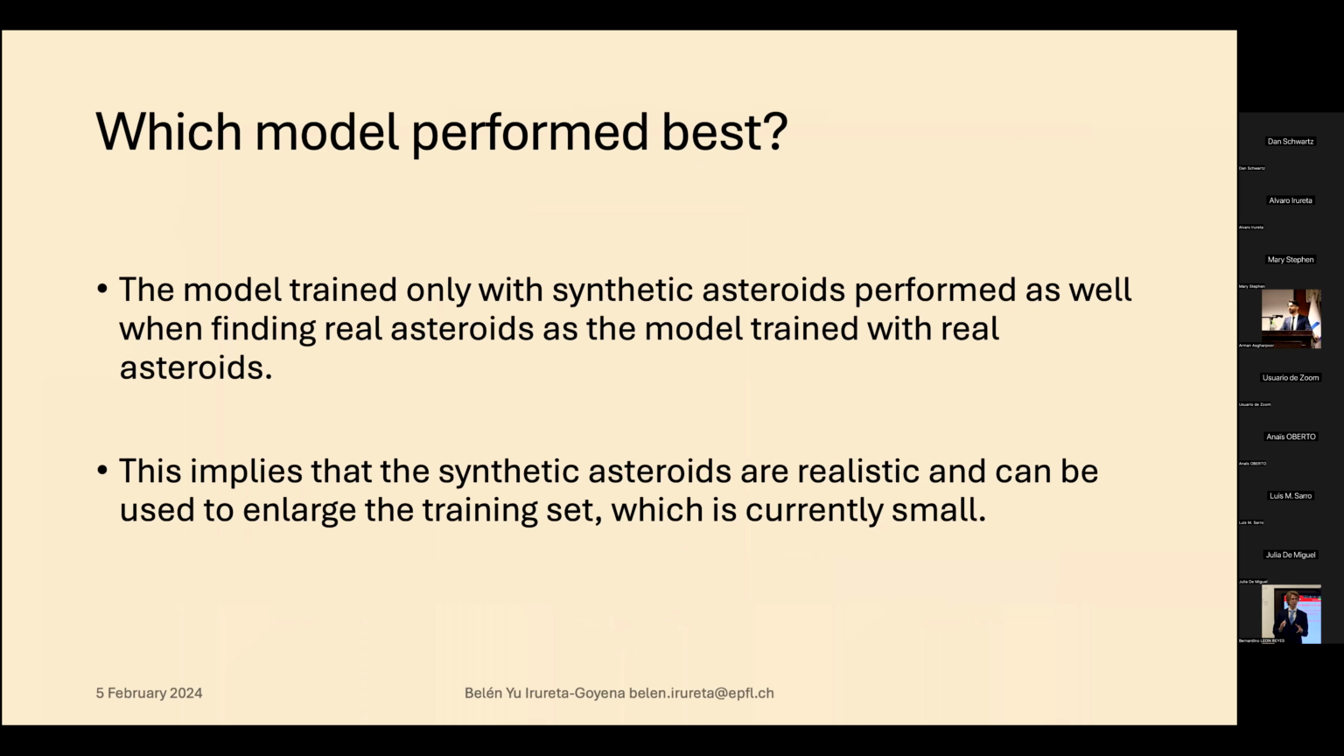So what we can infer from all of this is that actually the synthetic streaks were looking realistic, because the model trained with the synthetic streaks was able to perform as well as the one trained with the real streaks. And this is good news for us because it implies that we can enlarge the current training set, which is very small. There are only a few hundred real streaks that we can take and use for training. We can enlarge the training set by injecting synthetic streaks at no harm to the performance and the completeness of the algorithm.